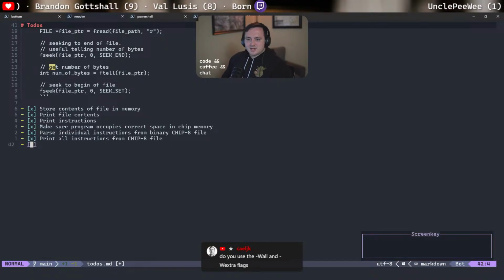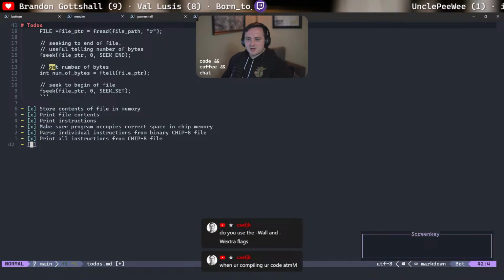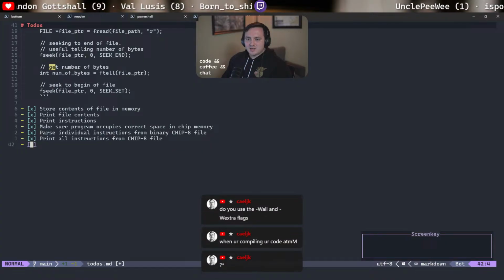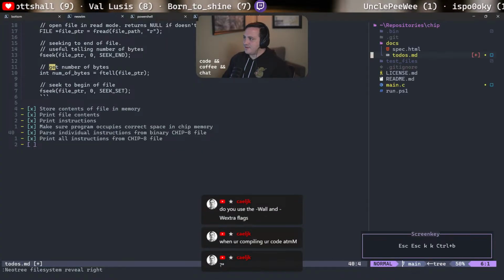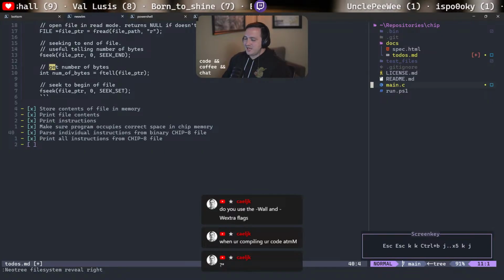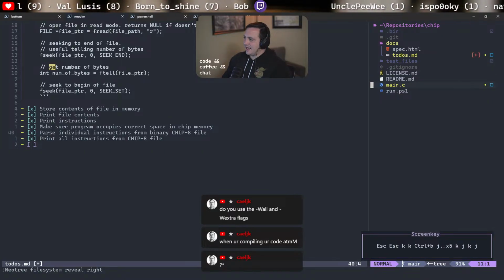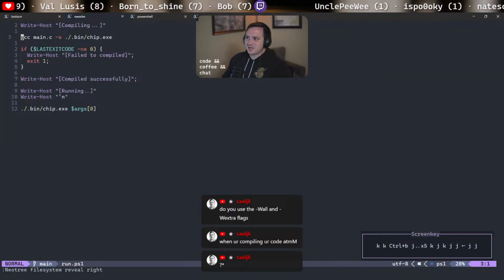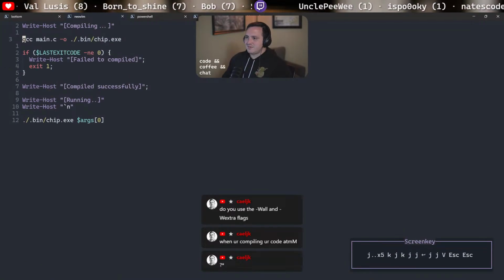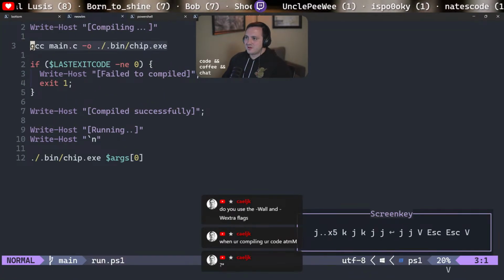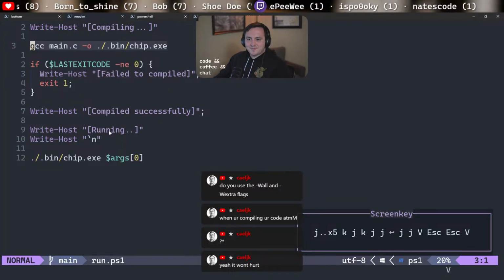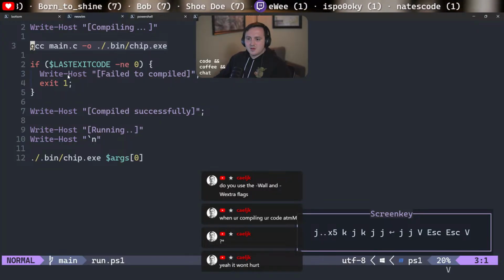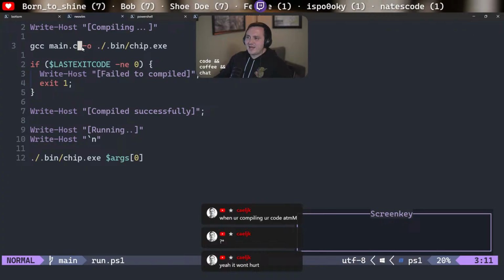Do you use -Wall -Wextra flags when you're compiling your code? I don't. Should I be? I don't know anything about the compiler or any of the options that it has. So this is how I'm currently compiling it. I don't know if you can see that. Let me make it a little bigger for you. I'm just doing this right now. So what would you recommend I add here?